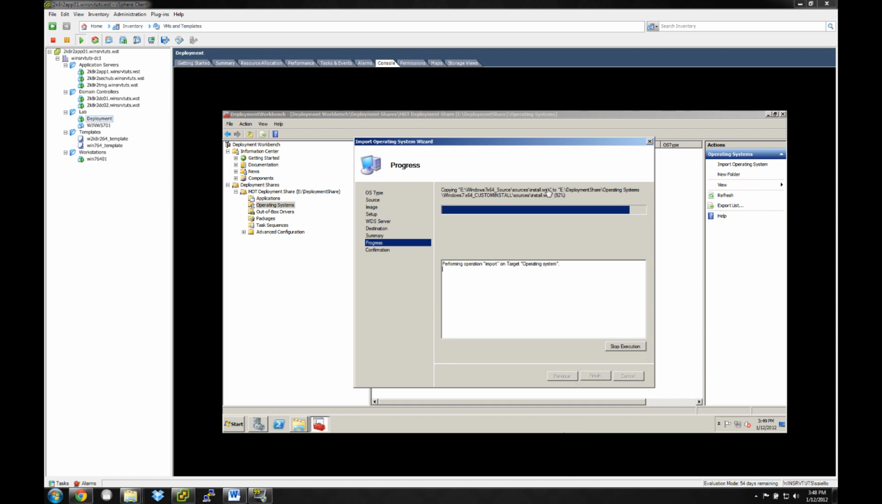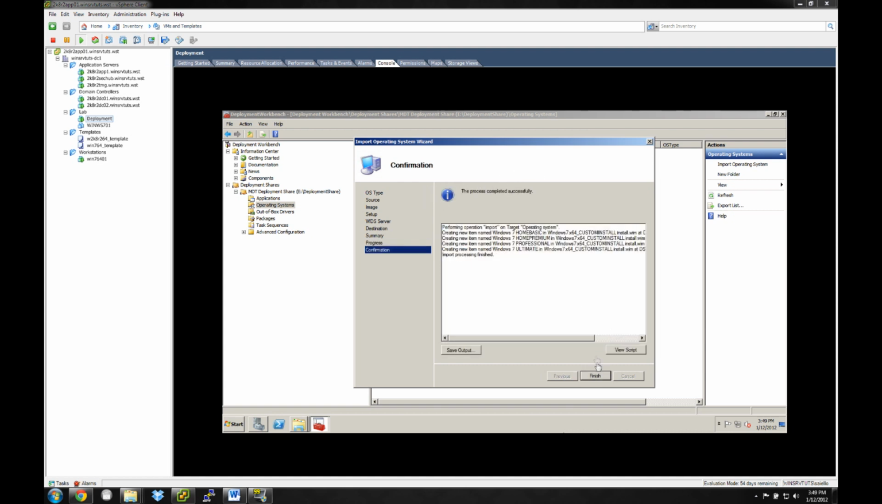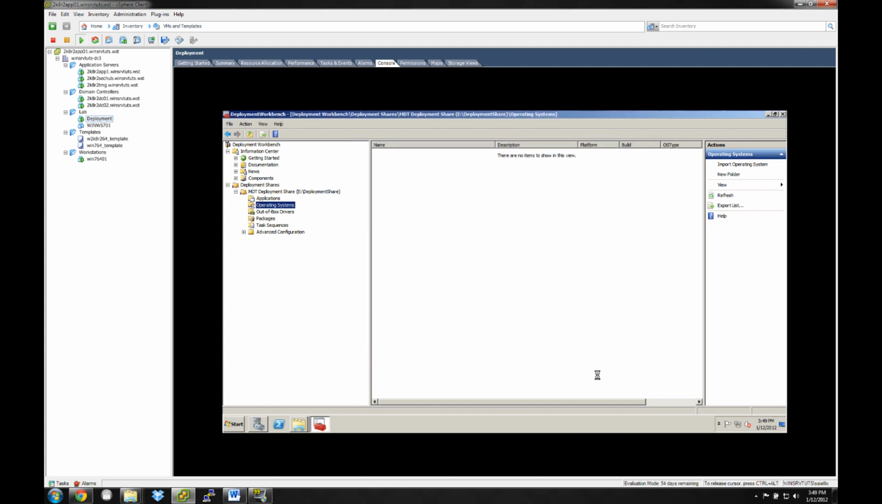Okay, so as this is finishing up, just take a look and see what's going on here. Copying E Windows, this source directory, to our E deployment share. So wherever you were pulling these files from, essentially this would be your source, and this is telling you where your destination is. So as we can see, everything was added successfully. We're going to select finish, and this is now going to populate our operating systems.